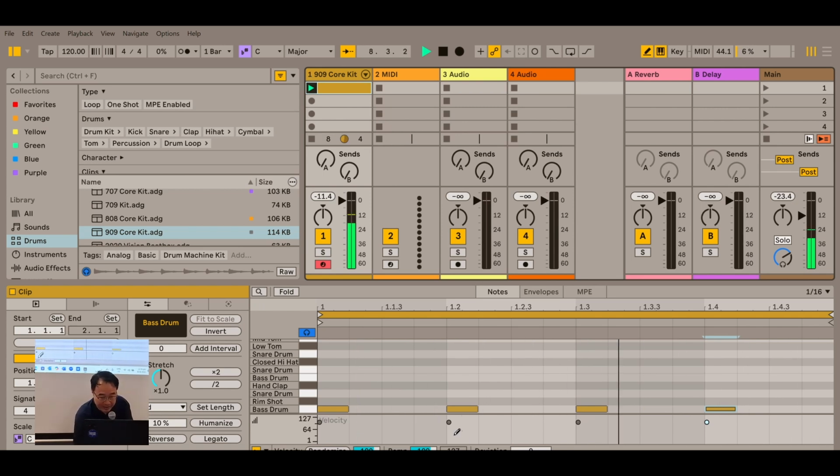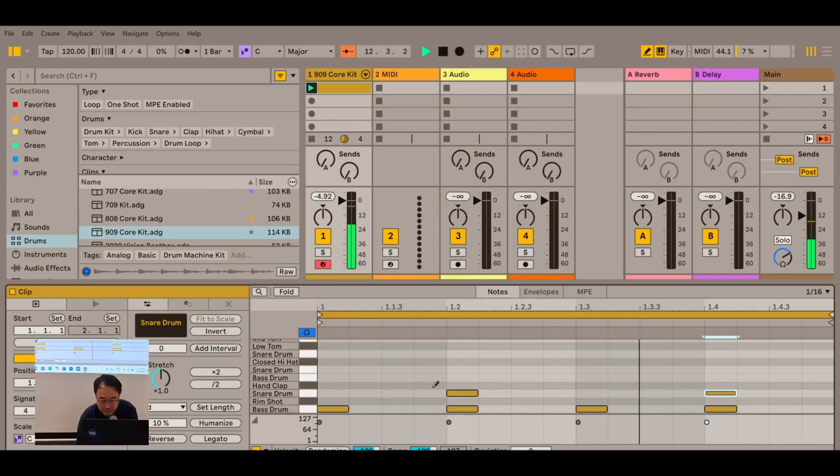If I want to add in a snare, I want to make a snare on the off beats, which is going to be the 2 and the 4. And to make a constant high frequency sound, I want to put a hi-hat.